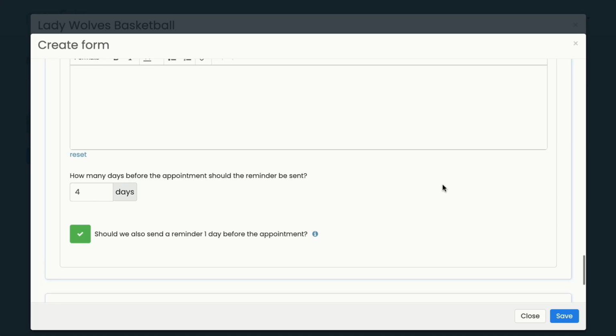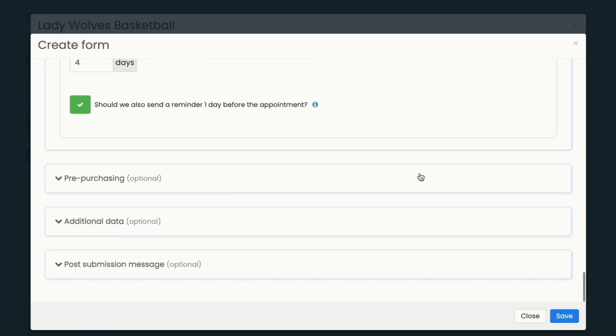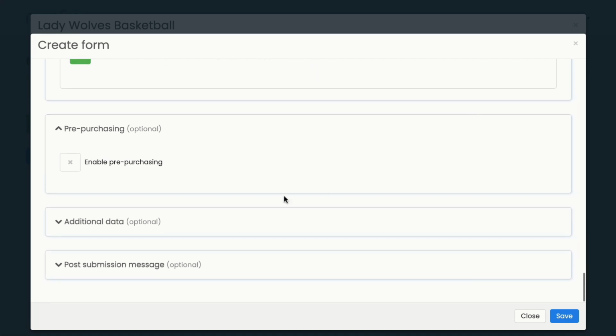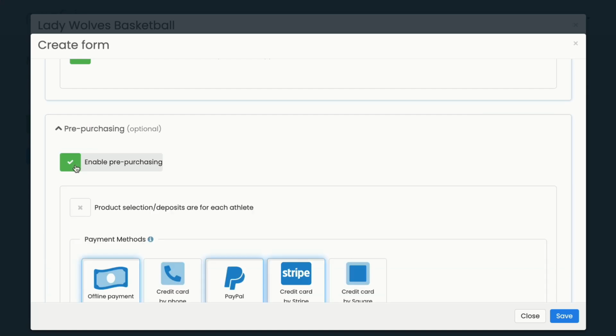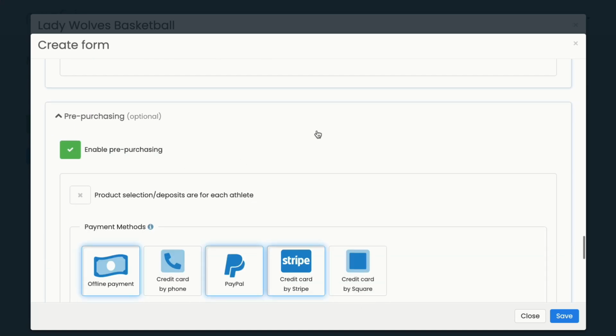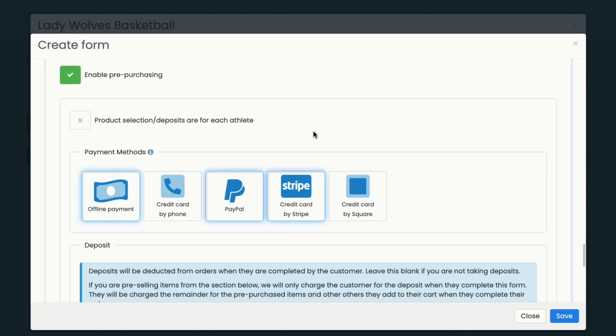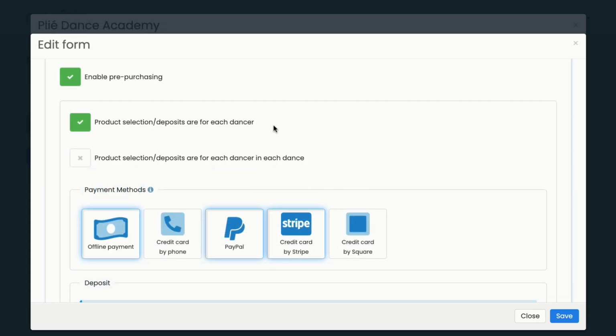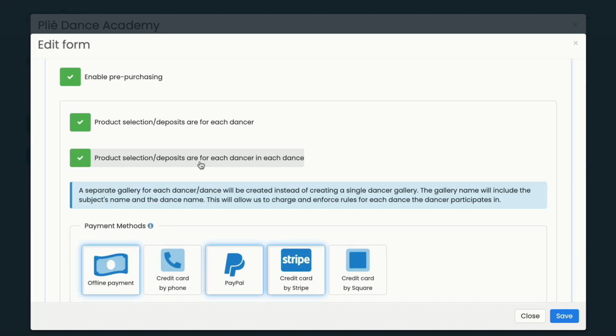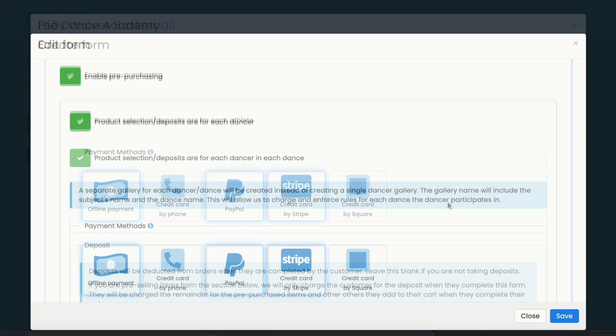If you would like to take deposits, which will act as a credit, and/or you would like customers to pre-order items, then click the Enable Pre-Purchasing checkbox. If the customer must pay a deposit and/or purchase items for each subject, then select this option. In the case of dance events, we can go a step further and force the customer to pay a deposit and/or purchase items for each dance the dancer belongs to.